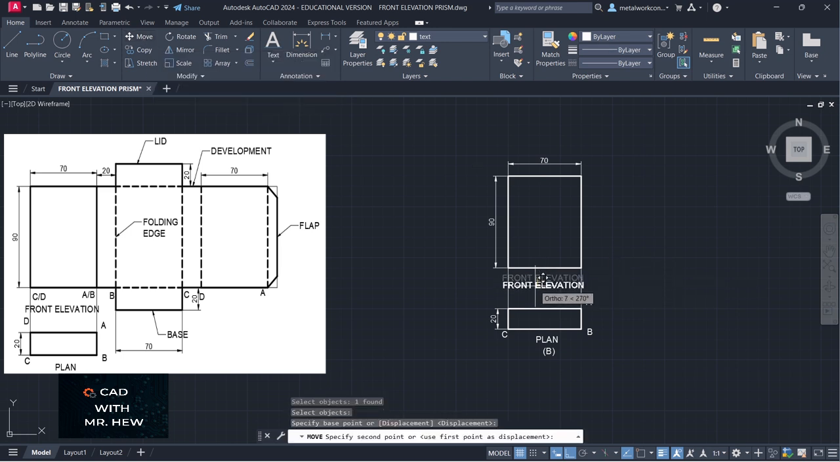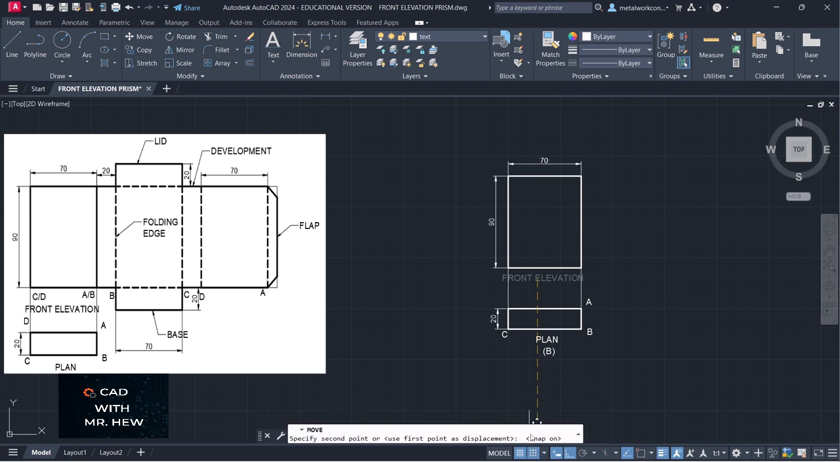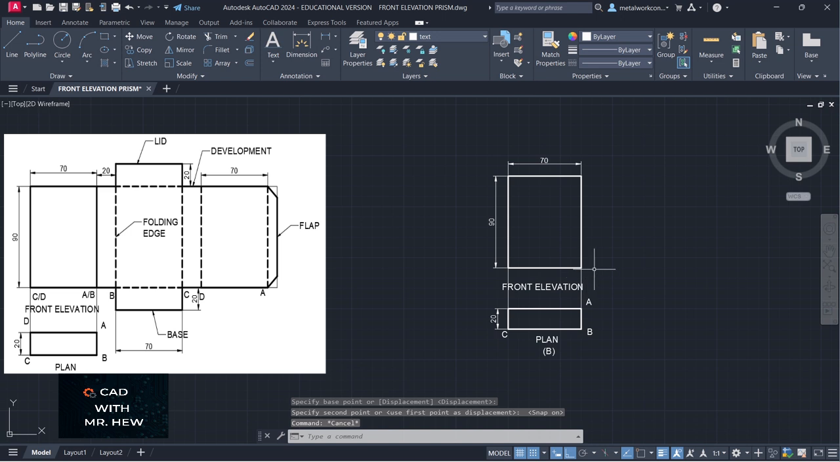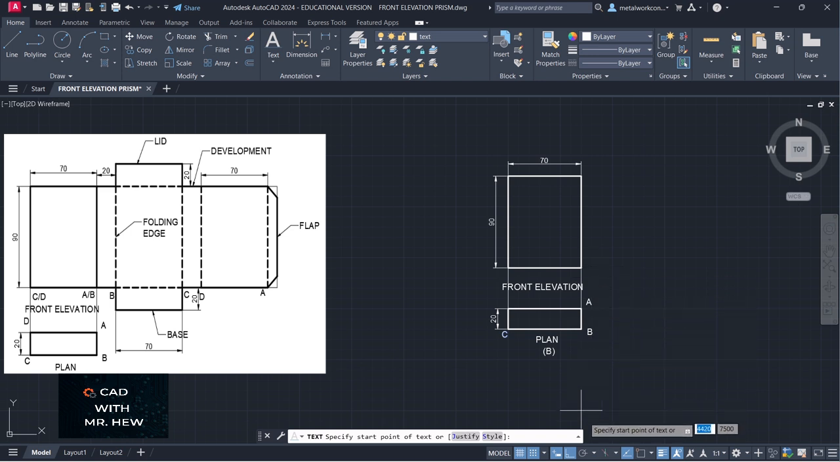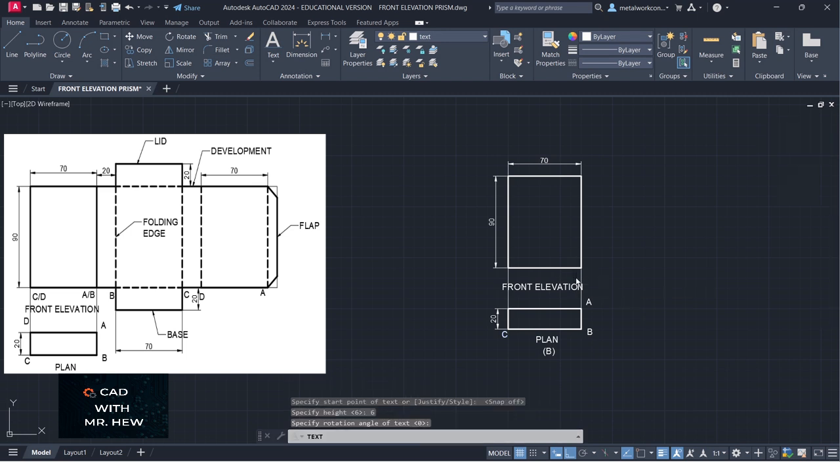We're going to select this as a base point. We're going to turn on snap. I'm going to put it right there. Good. A on the front elevation, what we're going to do, we're going to label it on the front elevation. So we're going to turn off snap, and A, this would be 6, enter, rotational angle 0.